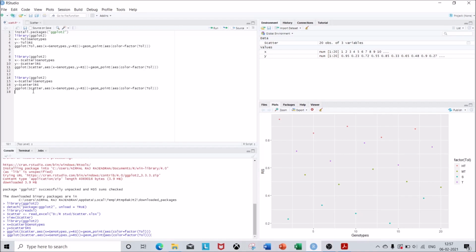So that's all for today. Maybe in the next data analysis lecture, we will be able to see how to do correlograms.